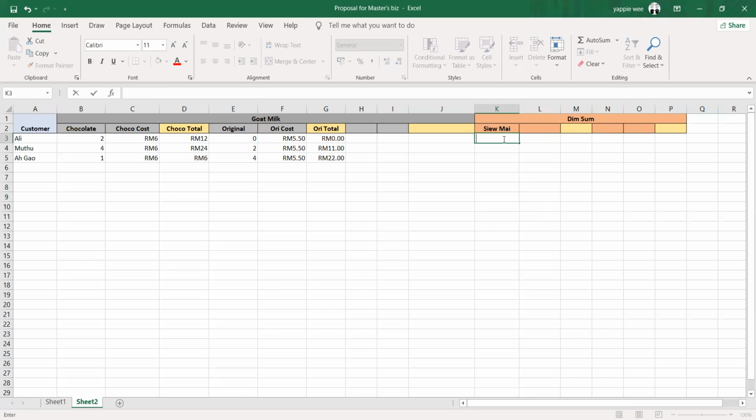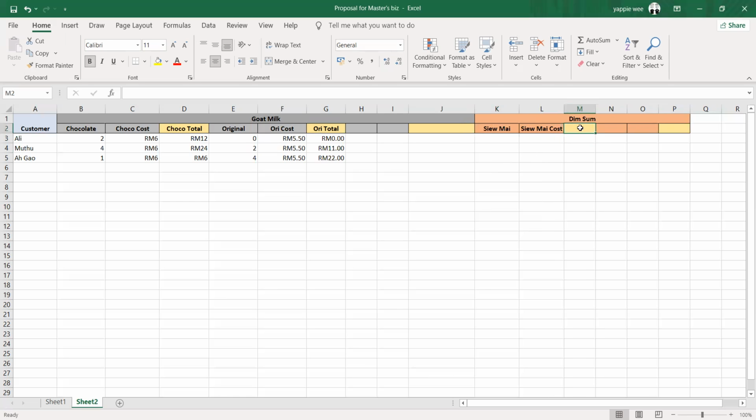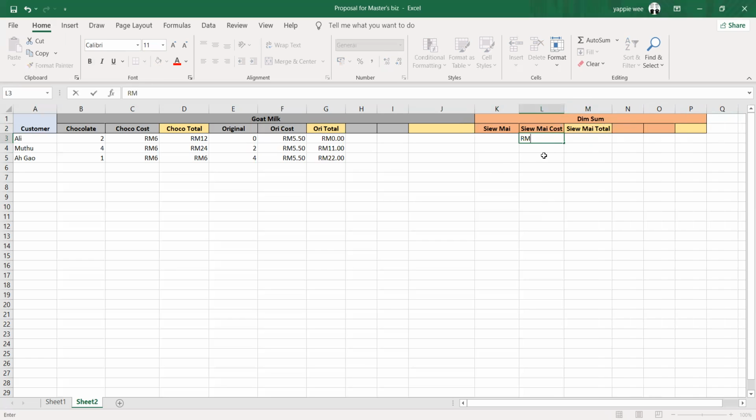I have siu mai, and the bottom here, as usual, is the quantity. Siu mai cost. And then I have here siu mai total. Now, siu mai costs how much? One packet is about 12.50. If I want to duplicate, I just put it down.